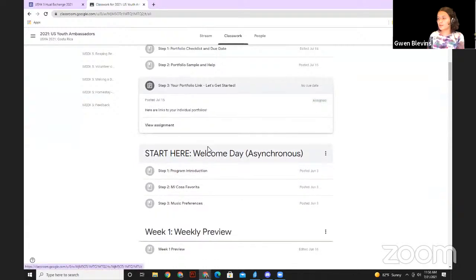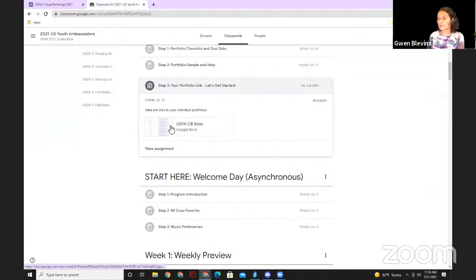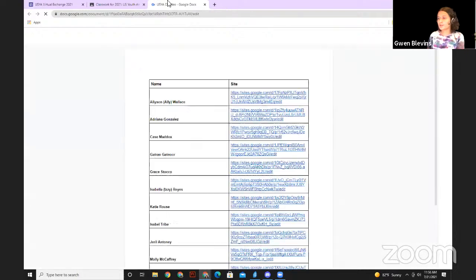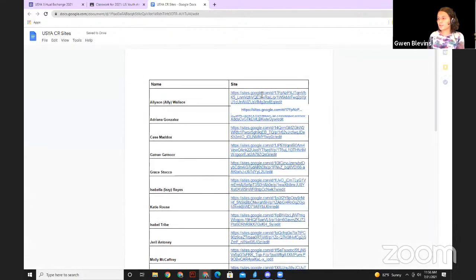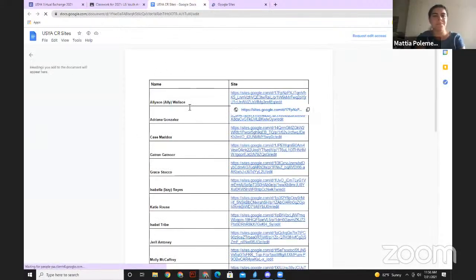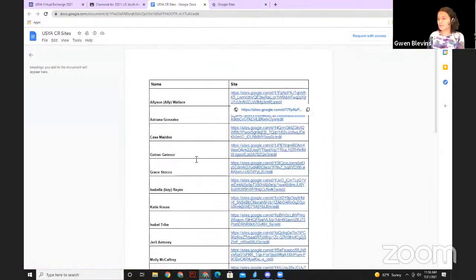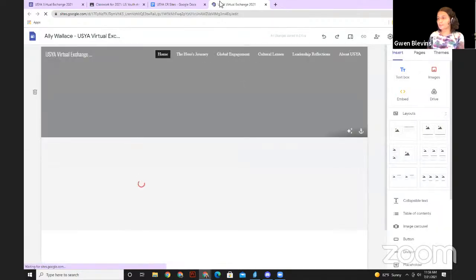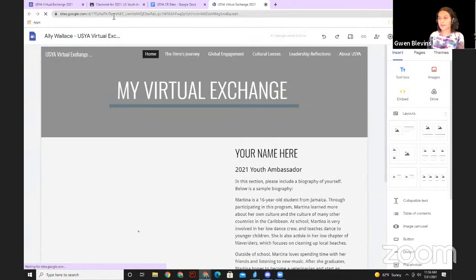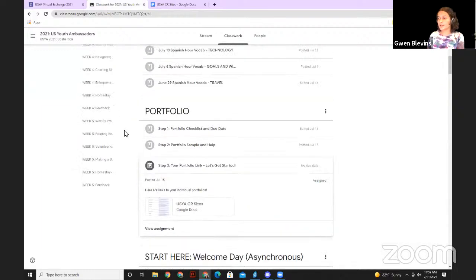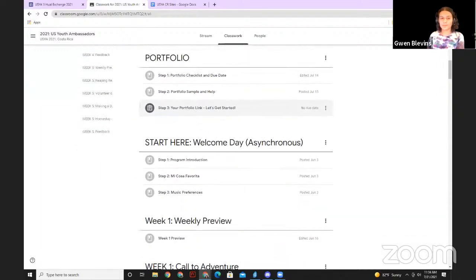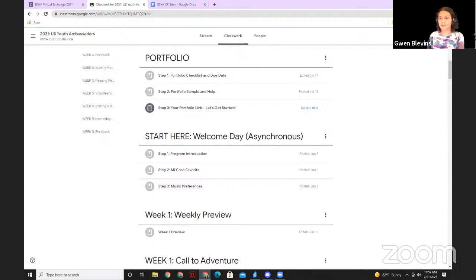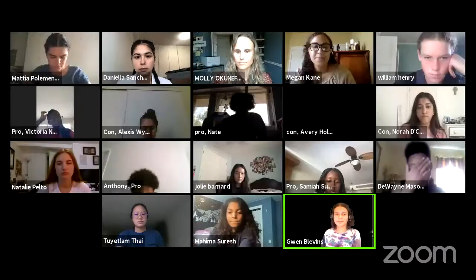And then here you have your individual portfolios. So you'll click onto this document and you can click one of the sites and get started. So whatever site is underneath your name, these are the Costa Rican participants. And you'll just scroll down, look for your name, and then open it up, and it'll be your site to edit. And that is a general overview of the Google Classroom. And I'll pass it over to Mahima to get started on how to use Google Sites.